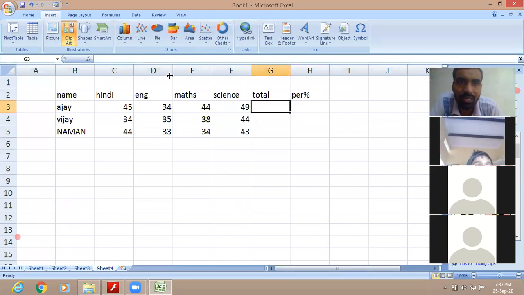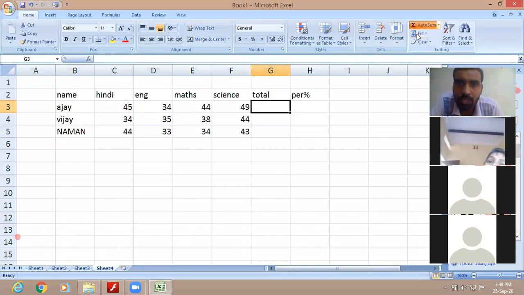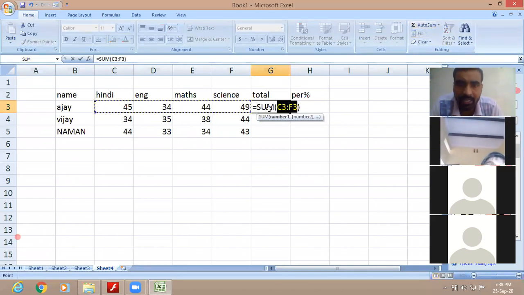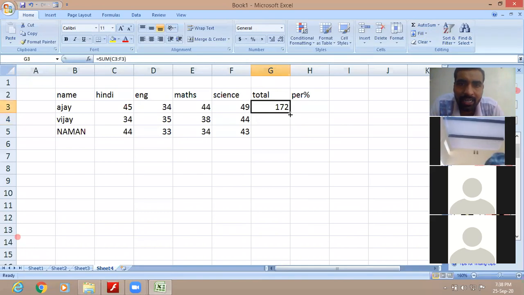For the total, we have to click on the Home tab, then click on AutoSum, and then press the Enter key. Then select this cell, click on the square sign of the cell, and drag it downside. Now you will see the total is calculated automatically.